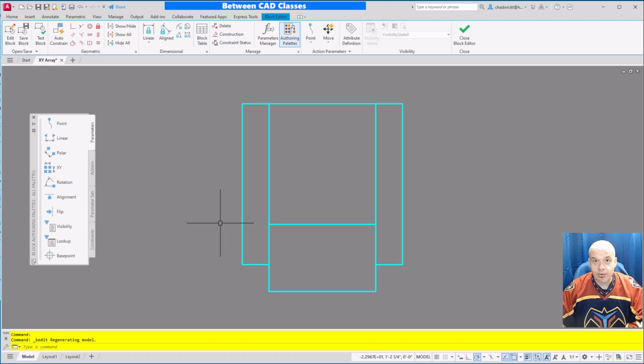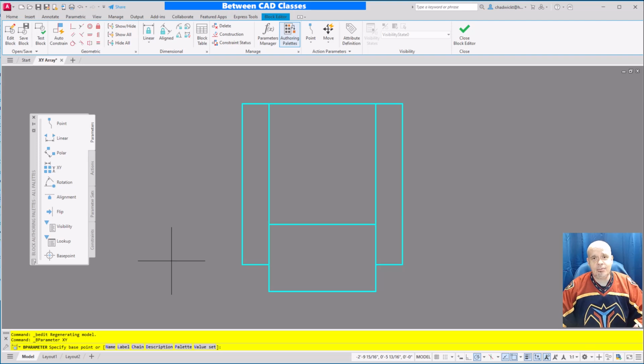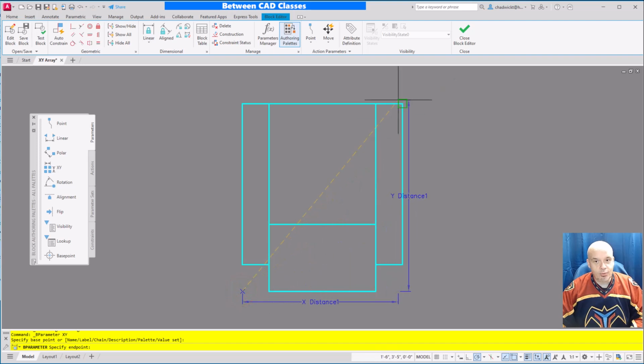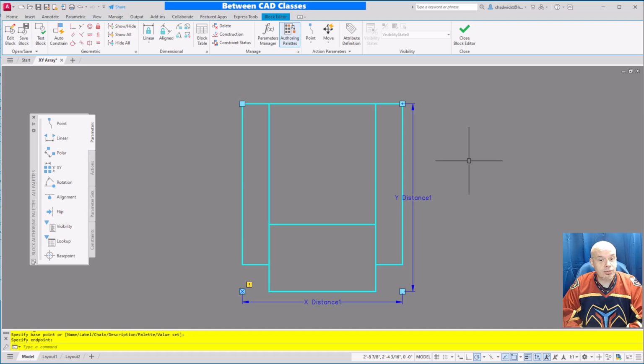So we're going to use a different parameter then. Here on the Parameters tab, we are going to choose the XY parameter. Then as I said, I'm going to array this up and to the right. So I am going to place my first point in the bottom left. I'll use tracking to find that point there. Then my second point will be my upper right. You can see that two parameters were created now, the X distance one and the Y distance one. And this is what I'm going to use to array in two directions.